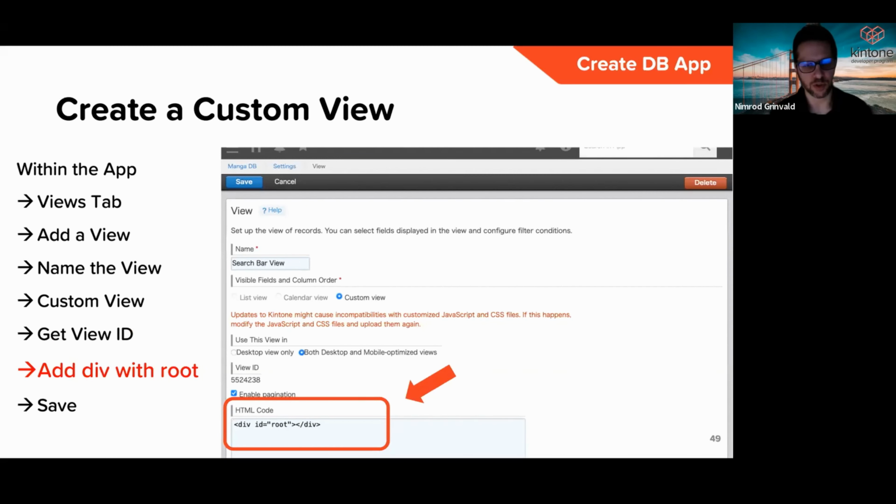Div ID equals "root" and end div. We're creating a div over here. It's an empty div. It's got an ID of root. We're going to reference it in our JavaScript, and we're going to hook all of our React behavior onto this.